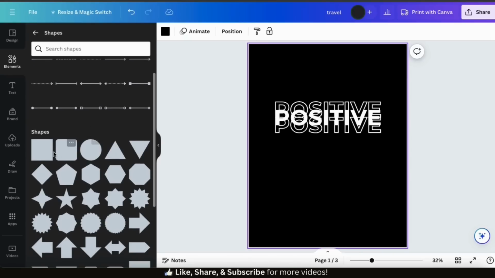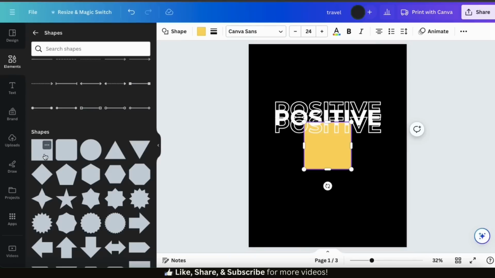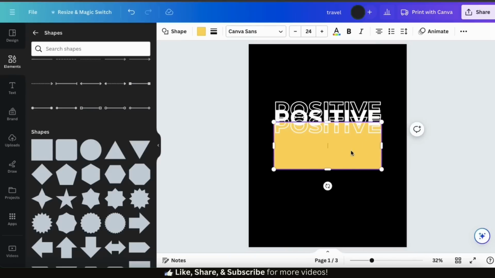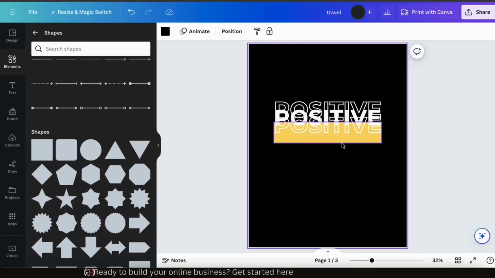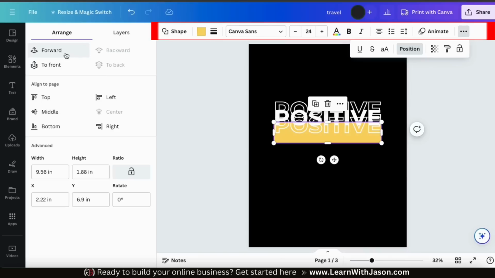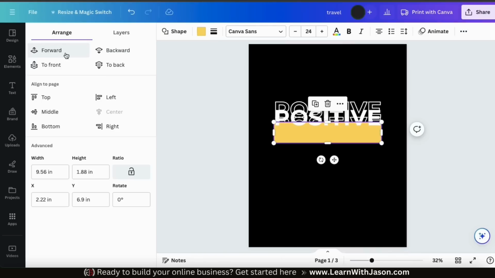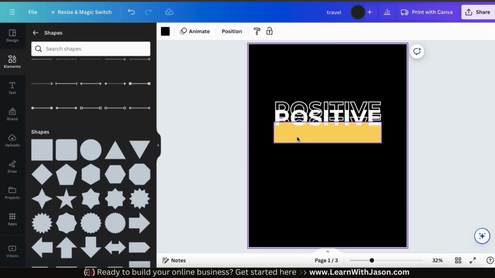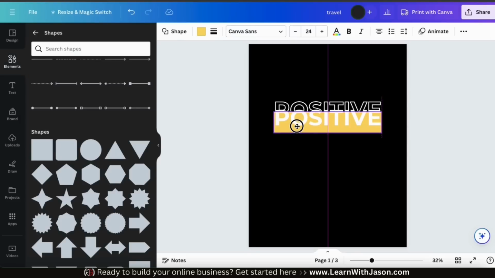For my design, I think I'm just going to go with this first square shape here. When you select a shape, it should automatically be added to your template. So let's resize the square by dragging the sides, then select it, and use the Position tab from the toolbar up top to move it in front of my bottom text and my top text, but behind my middle text. And if I move the shape behind my middle text now, it should form a nice background.